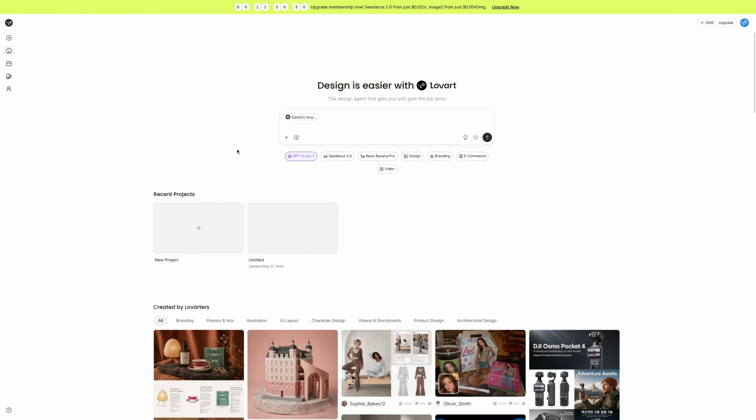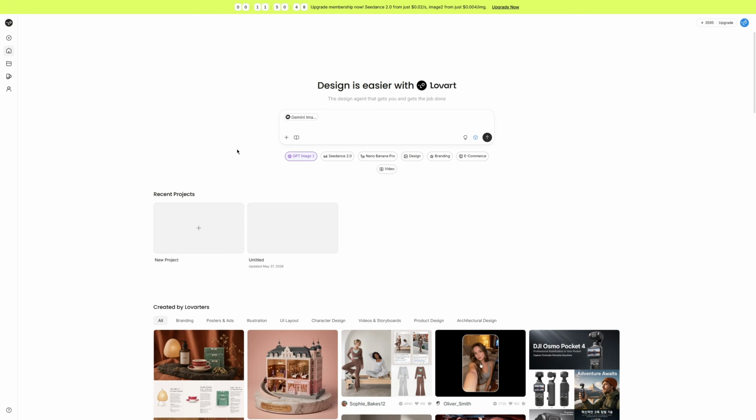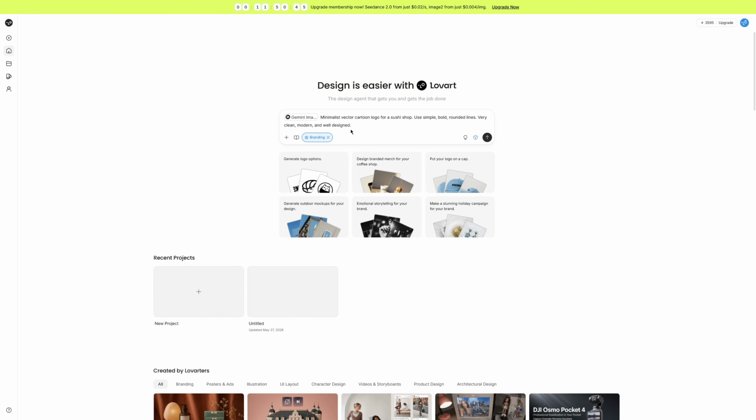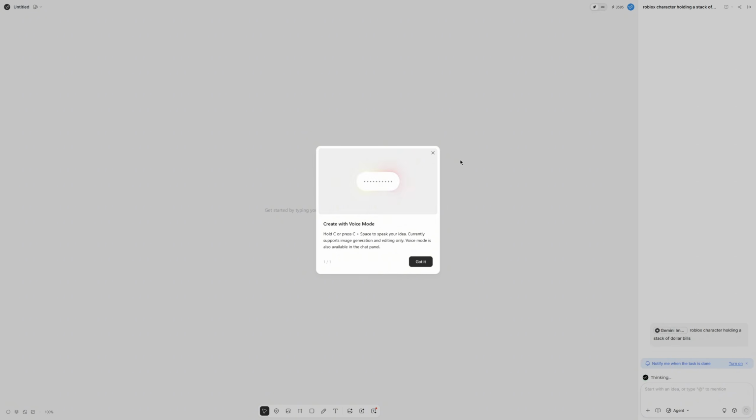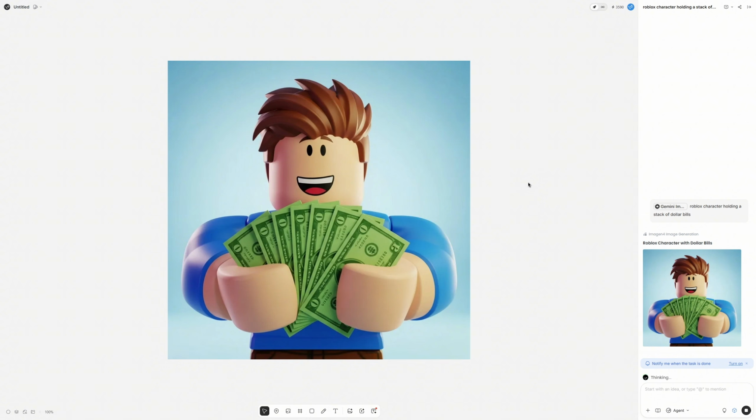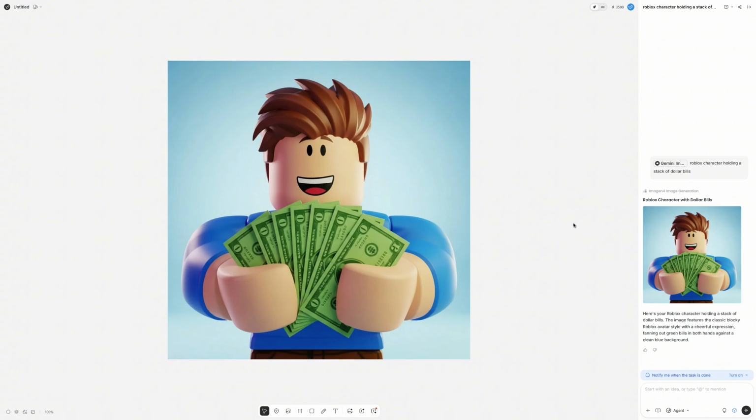So first things first, we obviously need a profile picture for the YouTube channel. So I'm just gonna quickly let AI do that right here. Our Roblox character holding, let's say, a stack of money. Stack of dollar bills. Let's see what it generates. Alright, so this is what it generated. I mean, it looks pretty decent, so I'm not even gonna edit anything. I'm gonna leave it be. So let's just download this.